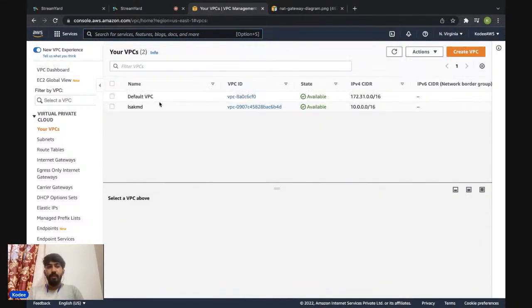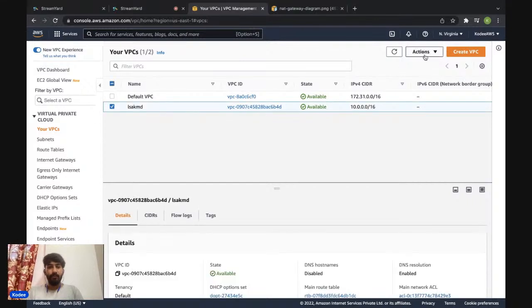Okay, now I'm going to VPC. So you can see there is another VPC over here. There are actually two VPCs created. Okay, what I'm going to do is I'm just going to delete this VPC.